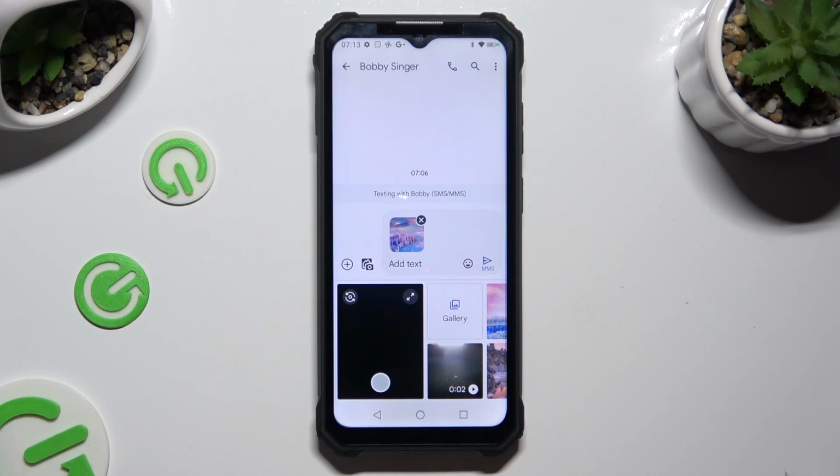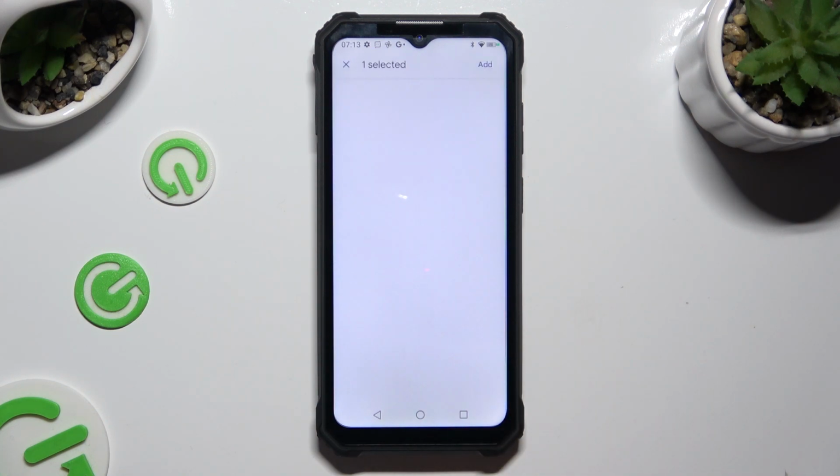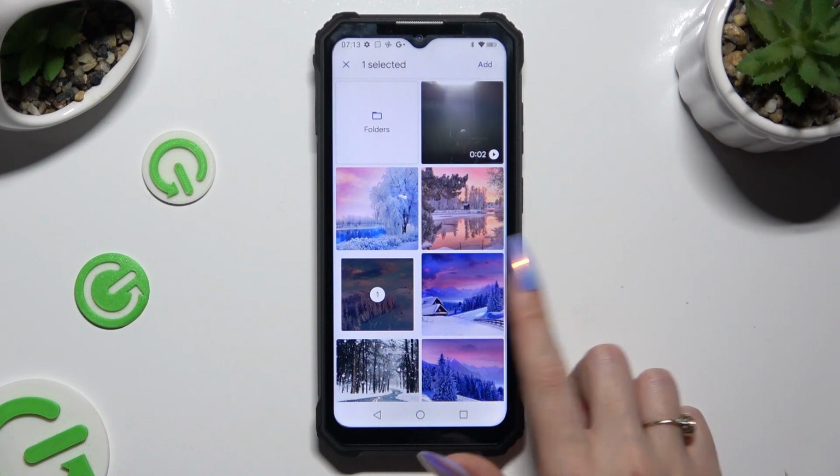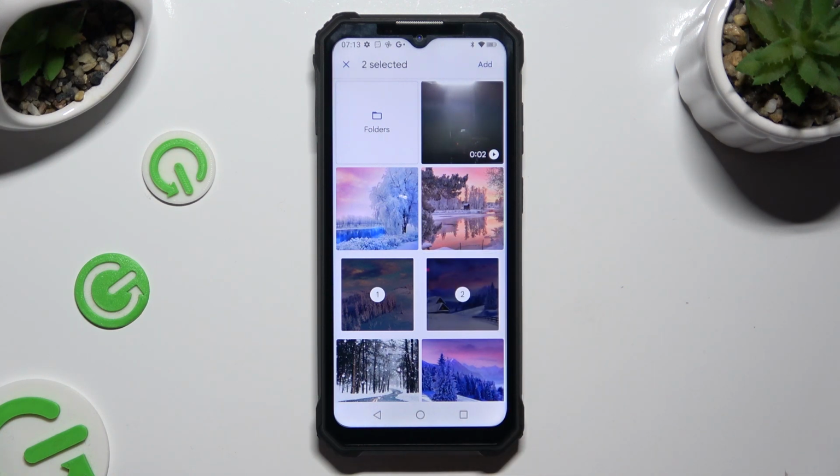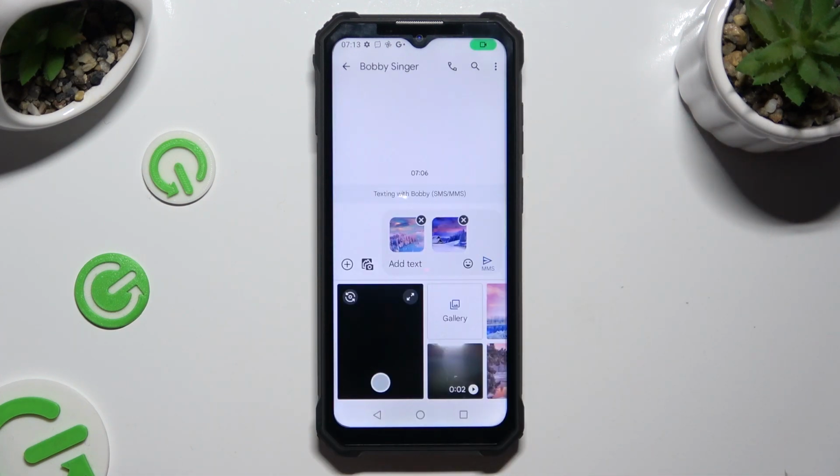If you want to, you can also click on Gallery. Select a photo from here, but this time click on Add at the top right corner.